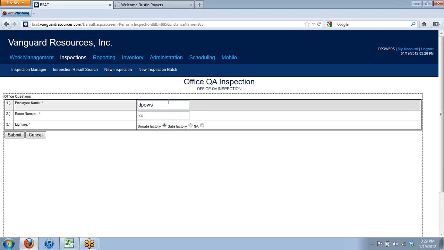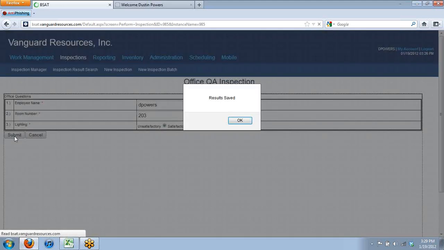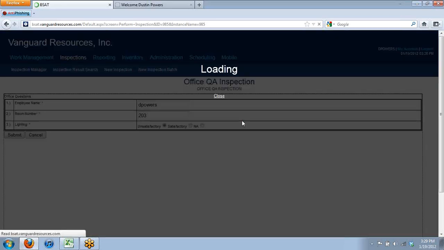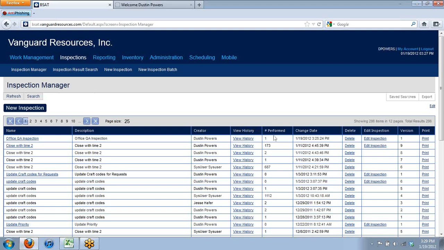It opened up. I'm going to say the employee was me, D. Powers, if I can spell my name right. And then I'm going to put the room number, again, 203. And if I try to put a decimal 1, see, it doesn't do the decimal. It just added a 1, which is not what I wanted. And I'm going to say it was unsatisfactory work. So I fill that out, I click submit, and it's going to take me back to the inspections after I click OK.